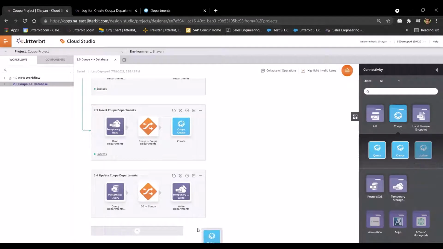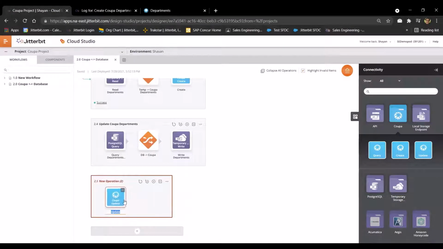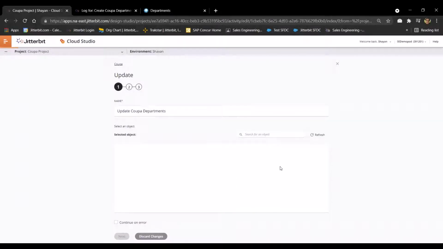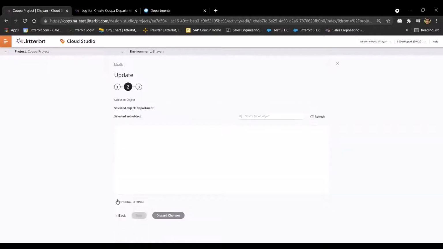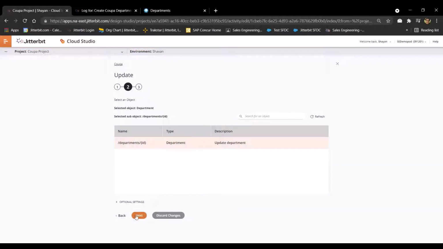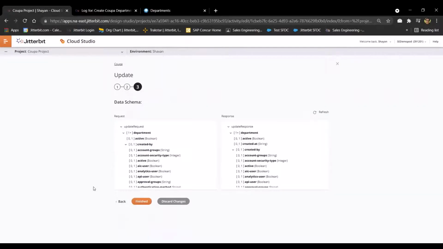And we have one more activity that is available with the native Koopa connector. In this case, it is update. So again, I'll click and drag it over into the canvas, give it a name, double click into it, and it pulls up another wizard that lets me automatically configure this update activity. So again, it'll pull up a list of all the available different objects within Koopa. In this case, I'll stick with the department example from the create activity. So I'll type it in the search bar, click it, go to the sub-object, click that option there, and it pulls up the request and response schemas.